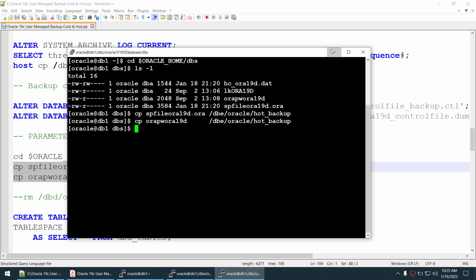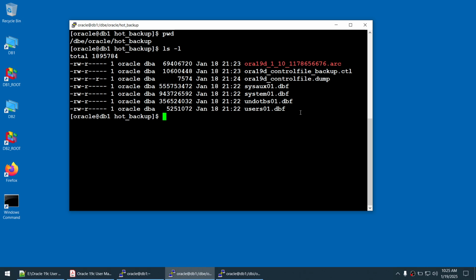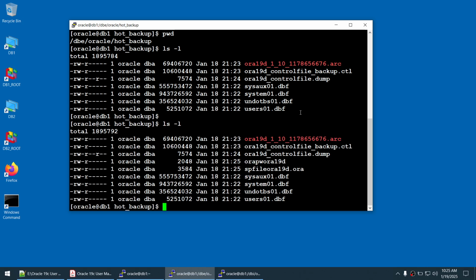That's done. Verify that we got everything in the backup directory. So ls -l, we got the Oracle password file and the spfile. So the hot backup is at this moment completed. We have successfully completed the hot backup.